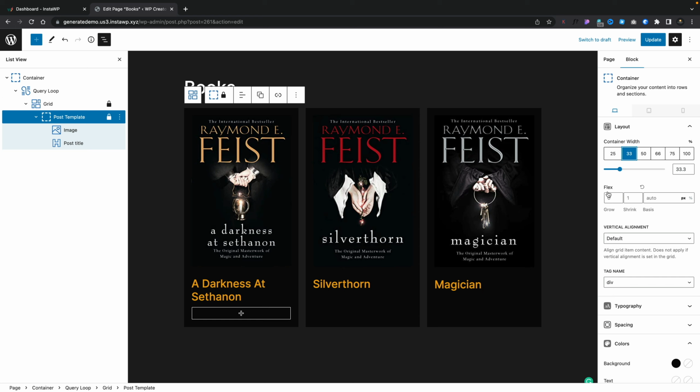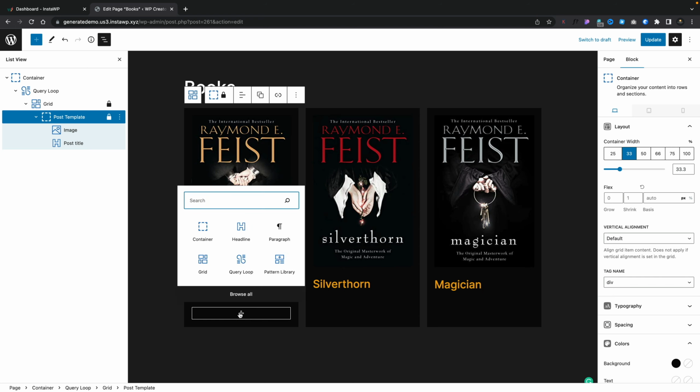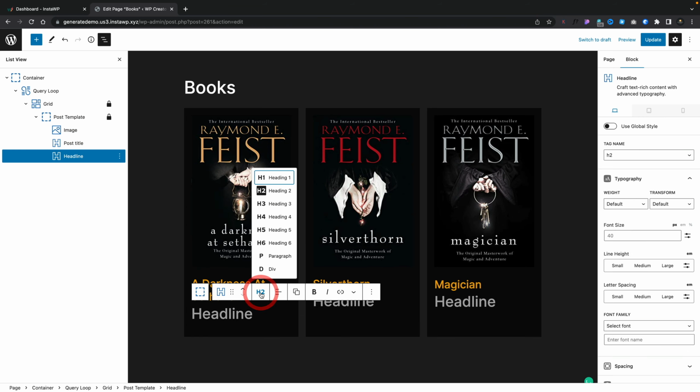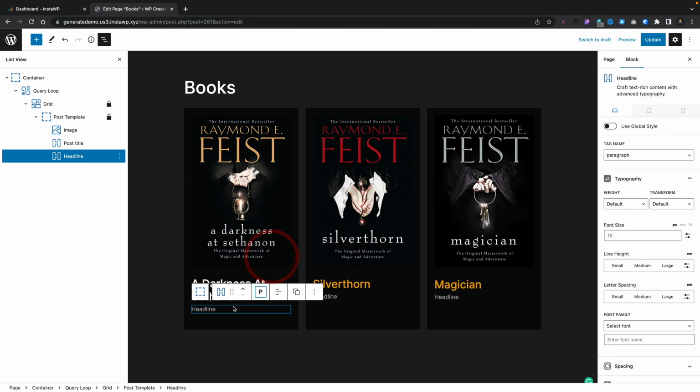Okay, with that done, let's now add in the content that we want, the dynamic data. Like we've seen before, anything to do with working with Gutenberg, we click the plus to open up the option to search for the relevant block that we want. For this example, we're going to grab the headline block. We'll change this from H2 to paragraph. Then we can enable dynamic data and control what content is going to be pulled in.